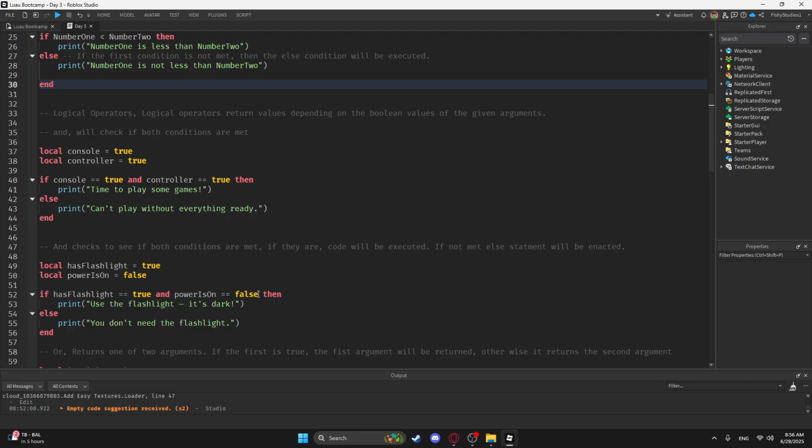So in our example here, we have local console equals true and local controller equals true. And then we have if console equals true. So this checks if console is equal to true, and it is, because you can see up here console equals true. If console equals true and controller equals true, then print time to play some games. We have a console, we have a controller, we could boot up the Xbox or PlayStation and play some games. But if we don't, then we can't. We don't have everything we need to play games.